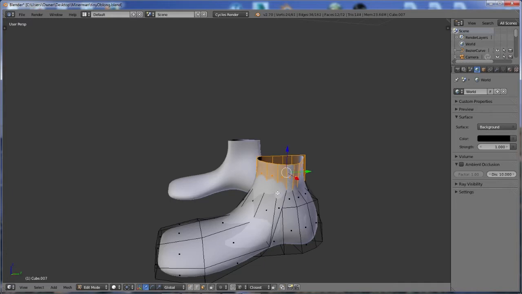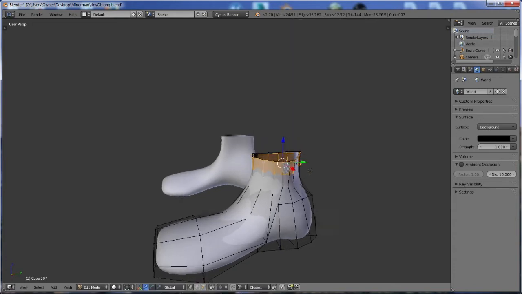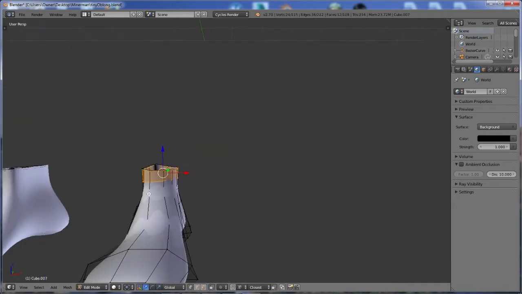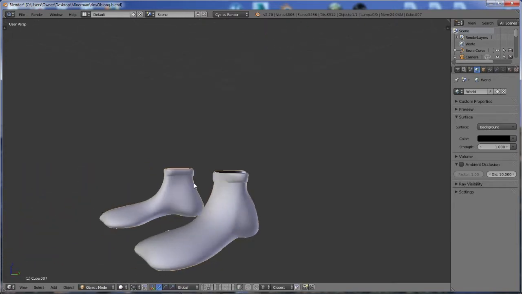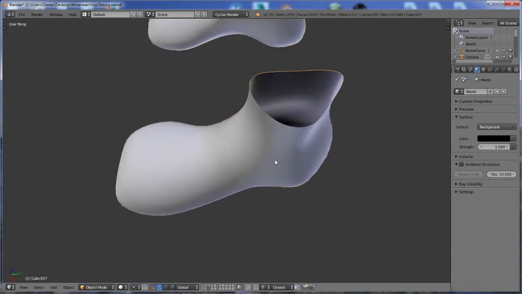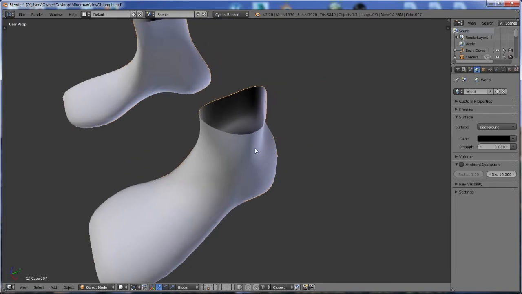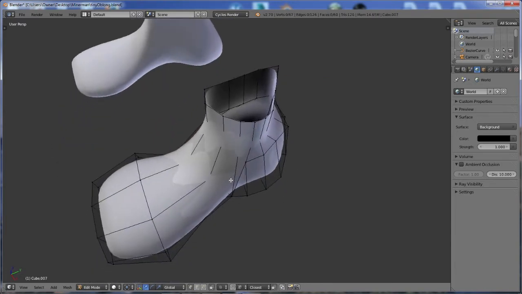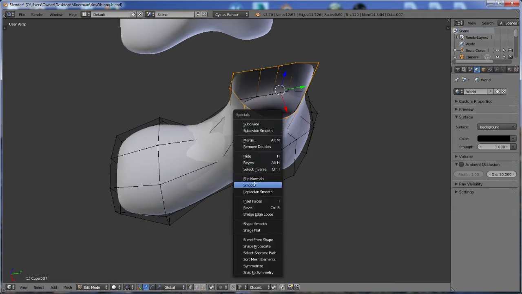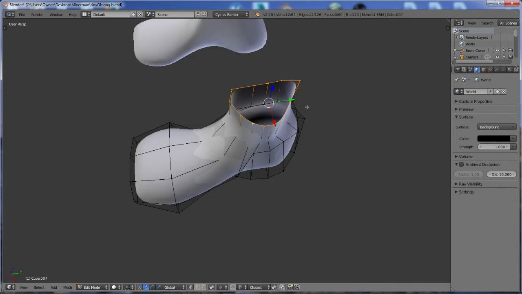I want to shift duplicate. I want to scale on the Z axis. Bring these up a little bit. Control Tab to come into vertex mode and extrude, scaling on the X axis. I want to back out of that because I kind of want to make our boot round.